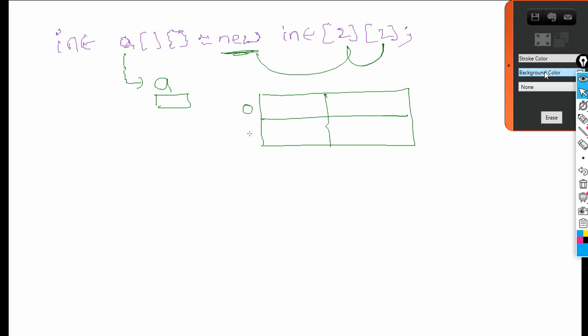Now the row indexes are 0 and 1, and the column indexes are also 0 and 1. Index number always starts with 0. And assume that the address of the first element is 101. This address 101 will be assigned to a, pointing to this particular matrix. So a 2 by 2 matrix memory is created, and that is assigned to a array, and this is how it is created.